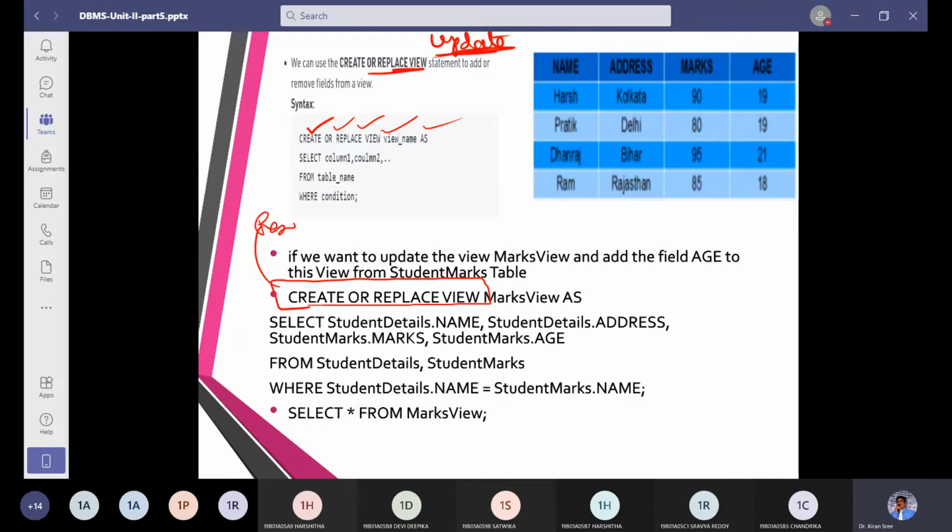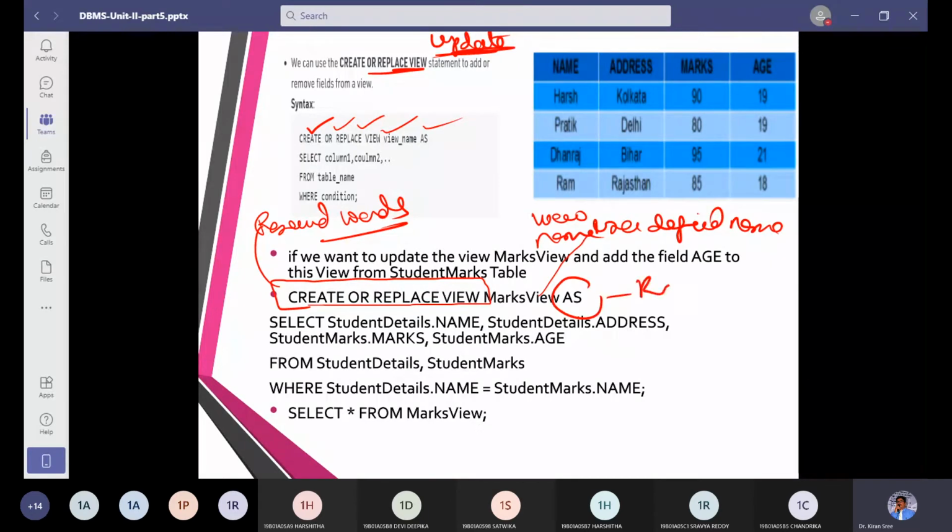We call these reserved words. Next, marks view is the user defined name. This is called the view name, and it is going to be a user defined word. As is again a reserved word. Up to here you have seen the DDL command. From here onwards we are going to use the DML commands.